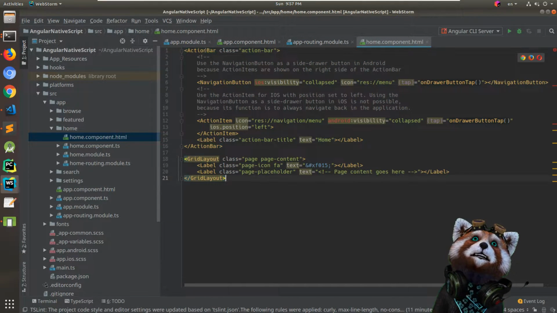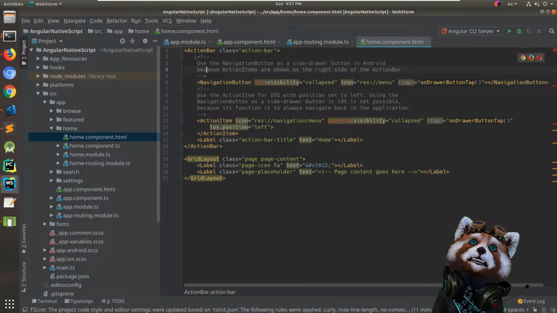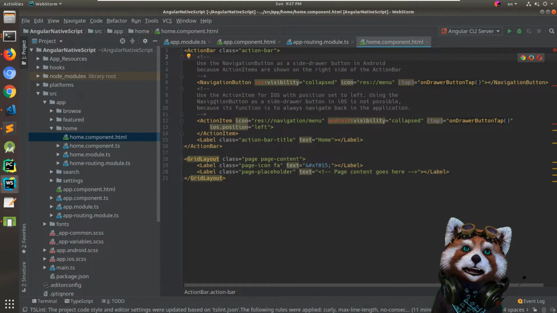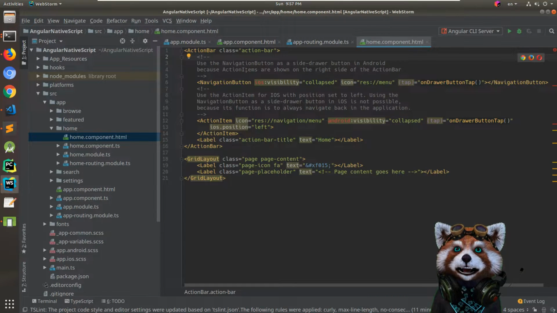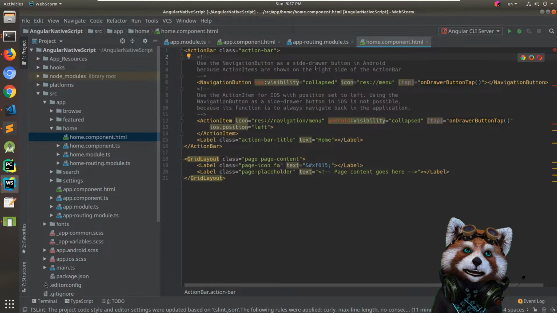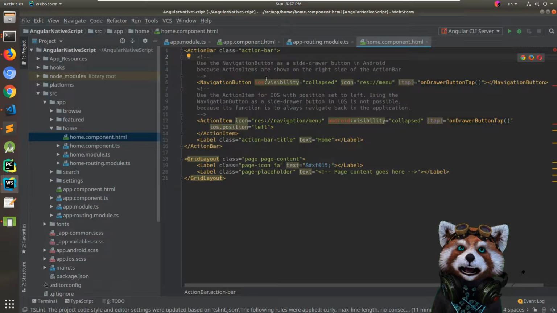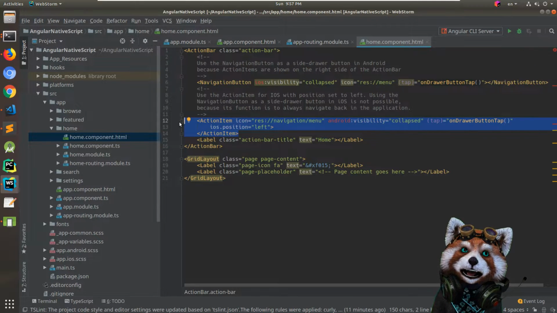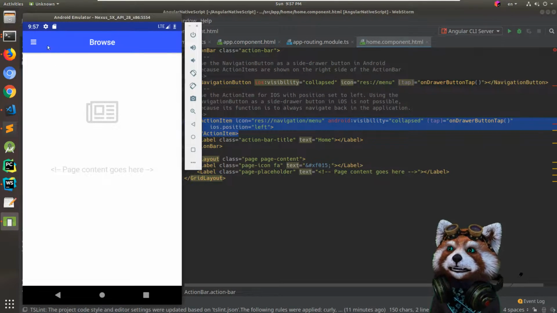So here we can see it's the action bar. Use the navigation button as a side drawer button because action items are shown on the right side. I see, so here's an action item on the right. I'm confused, hold on.